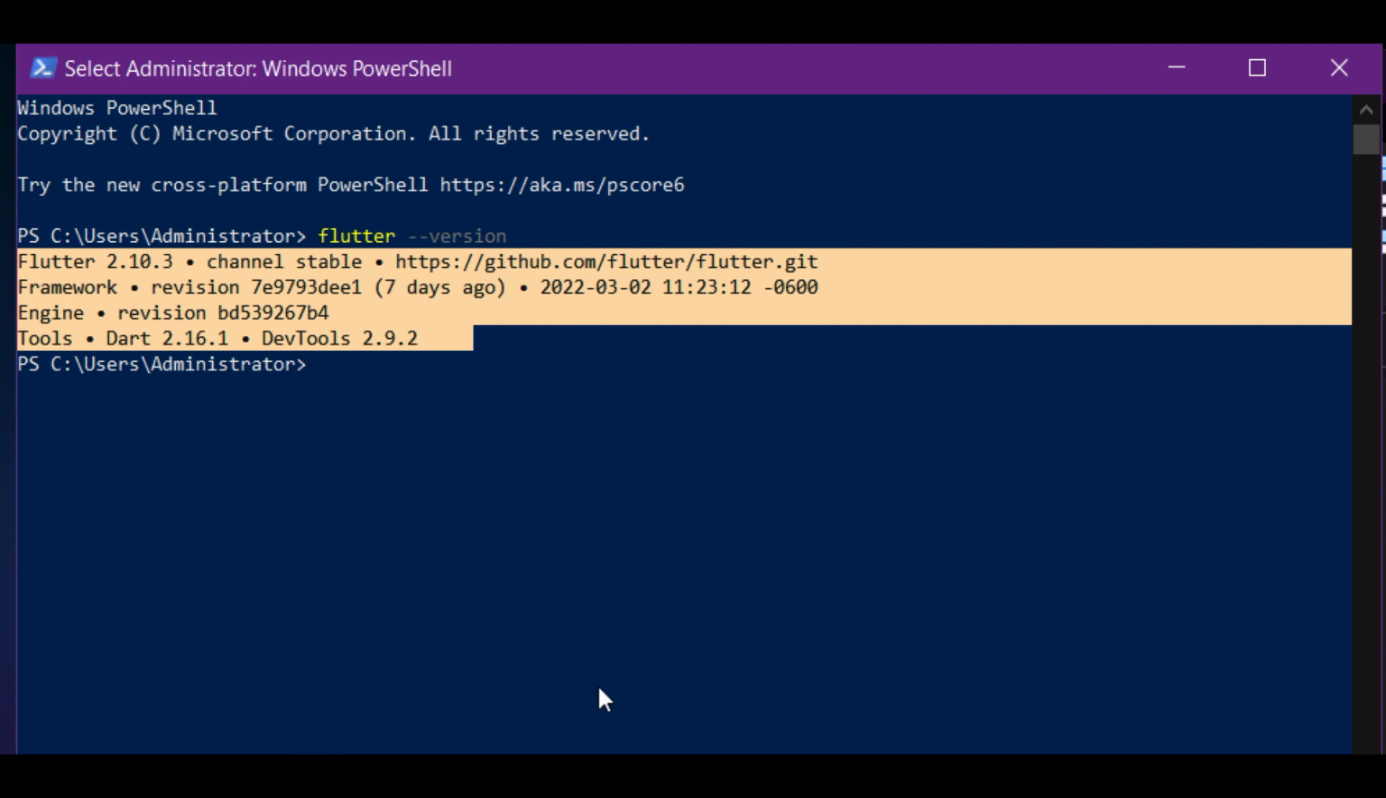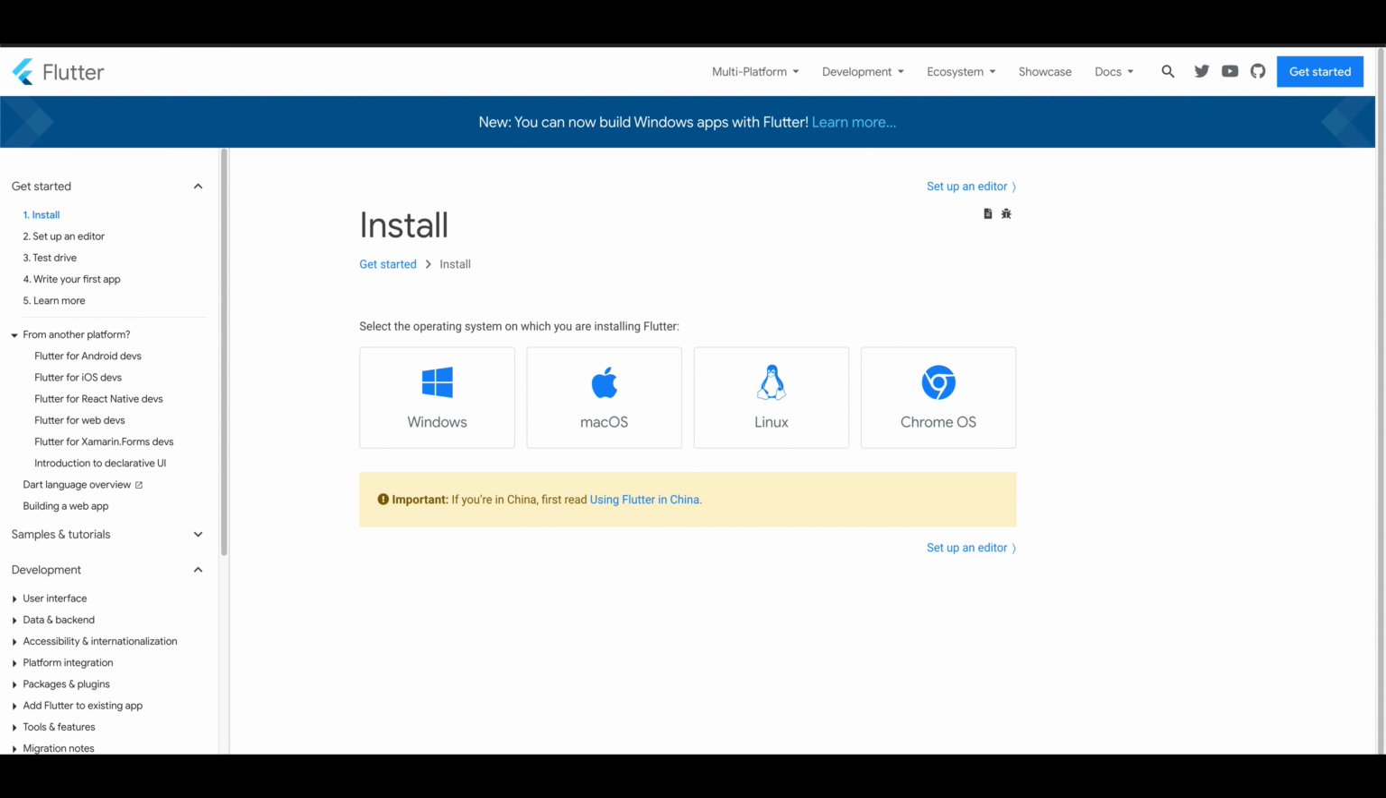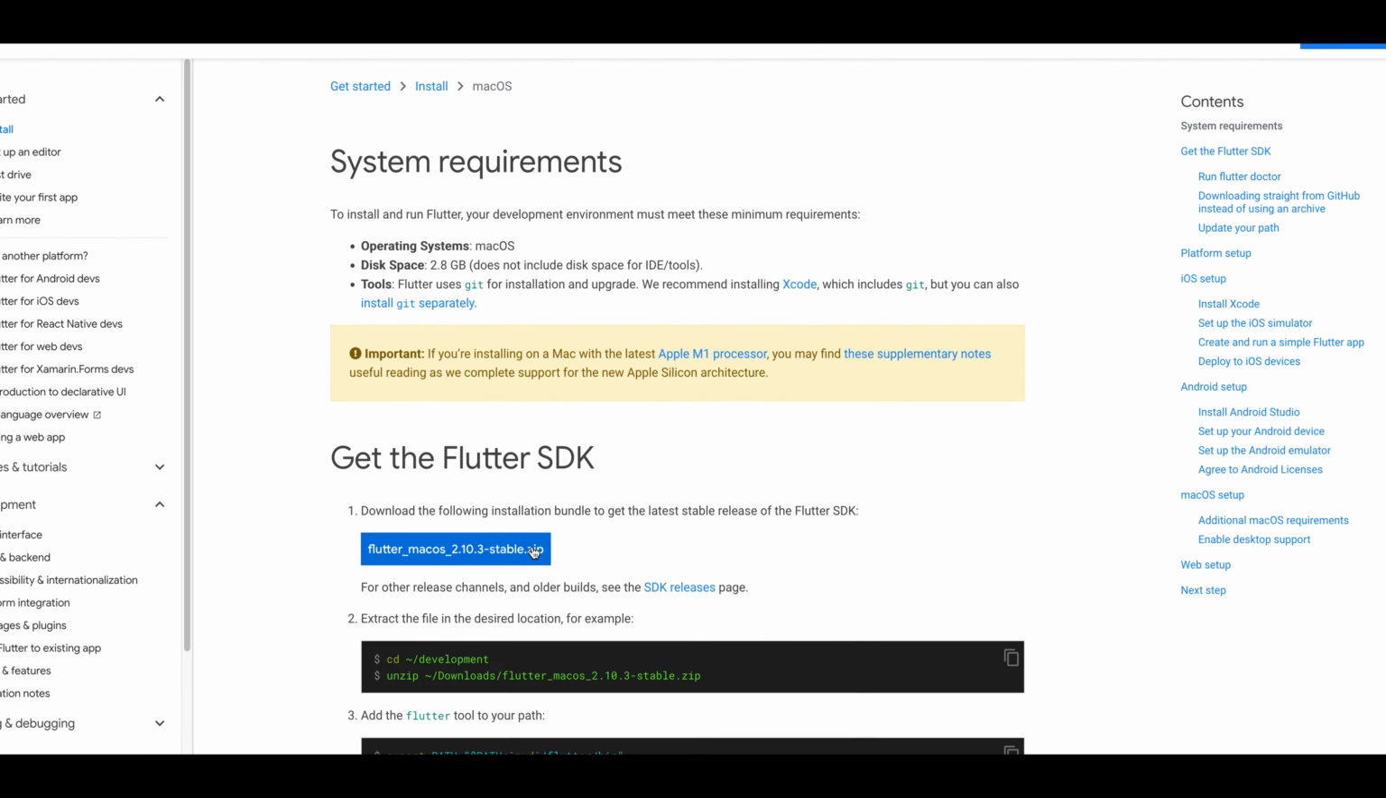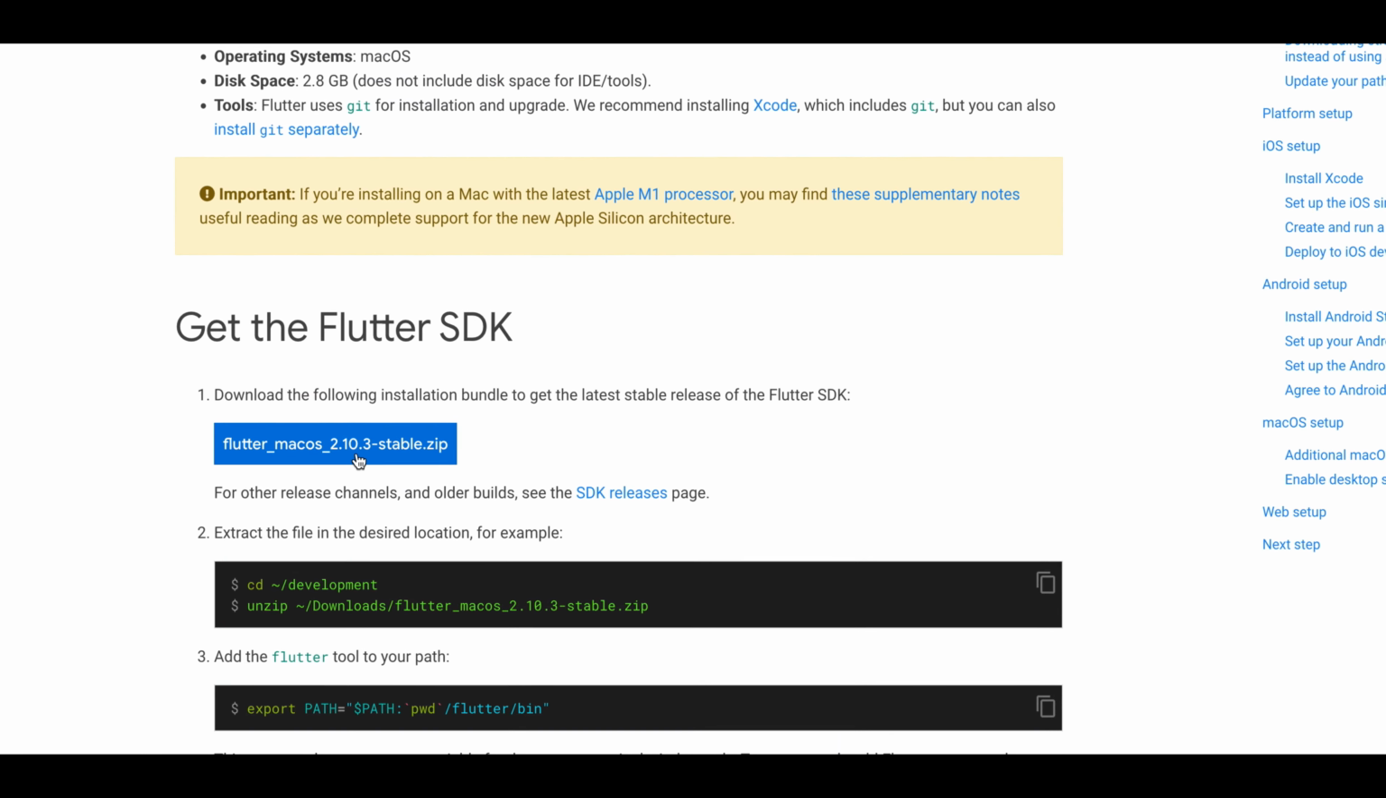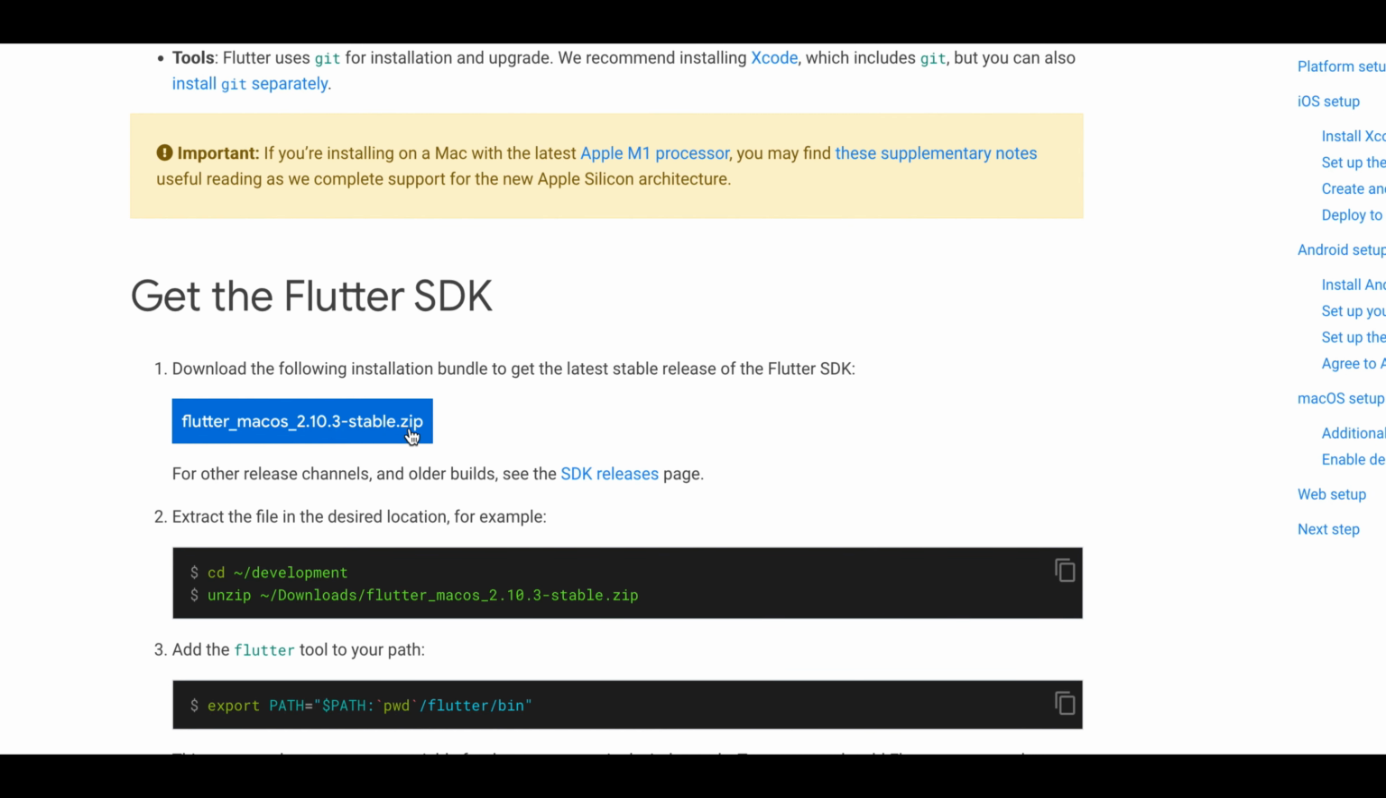So in the next part, I'm going to show you how to install it on macOS and Linux. Both are kind of similar, but we'll get to that. Alright, let's begin the installation process on macOS. If you are on macOS, head to this page and click macOS right here. Then click the Flutter macOS download, just click it and wait for the download to complete.